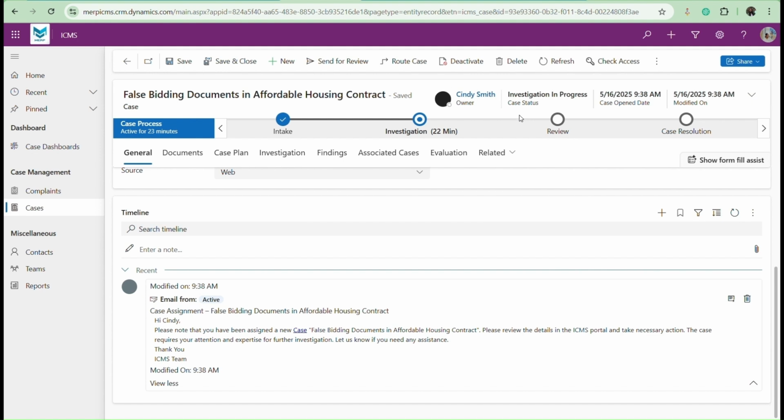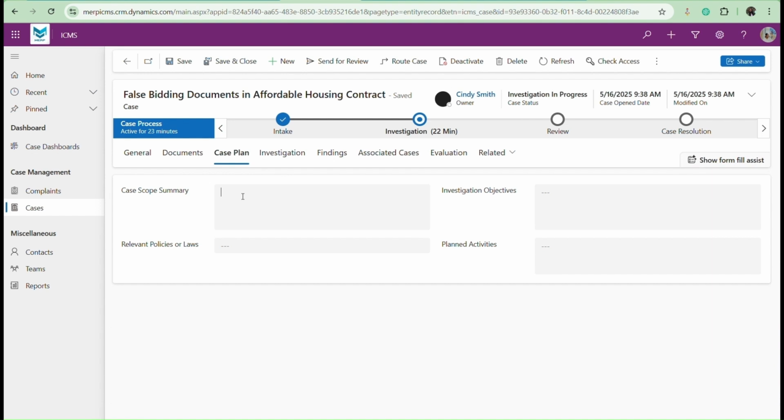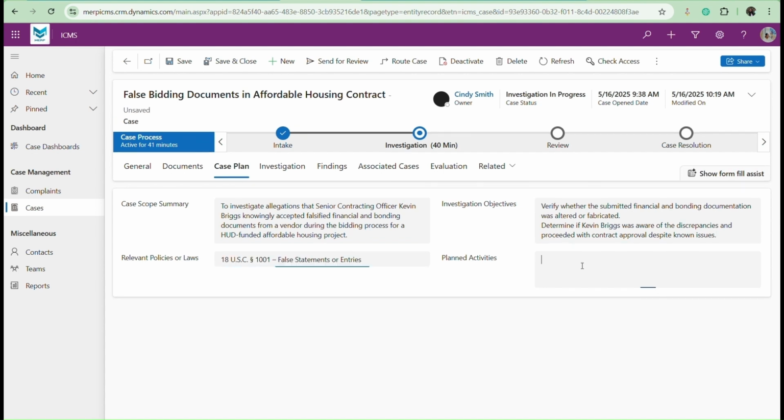Cindy reviews the case details. Cindy begins by adding key case plan details, including a case scope summary, investigation objectives, applicable policies or laws, and a list of planned activities to guide the investigation.